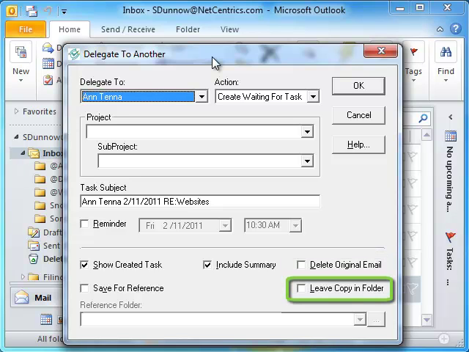If Leave Copy in Folder is checked, a copy of the original email remains in your inbox and the original email is moved to the @waiting folder. It's important to note if both Delete Original Email and Leave Copy in Folder are checked, the original email will remain in your inbox, but no copy of the original email will be moved to the @waiting folder.